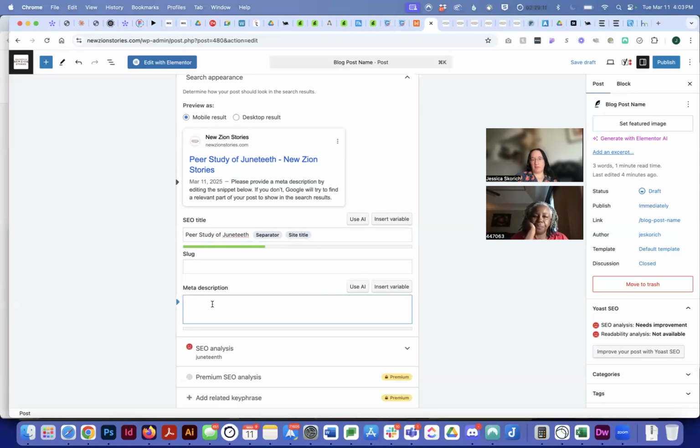Here, the meta description. So you can either A, let it generate itself if your first paragraph is good, or B, if you want very specific phrasing to go here, you're going to write it here. So that's up to you.